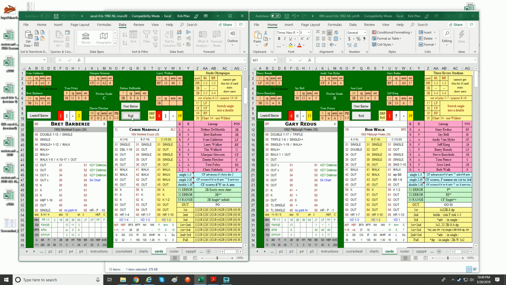1-1, 1-9 is a walk. It is a 2, so that will be a walk. So in play, walk. Brett Barbary has a 13 to steal. Catcher's arm is Tom Prince. He's average, so no adjustment there. I think we'll just go to the next batter here.